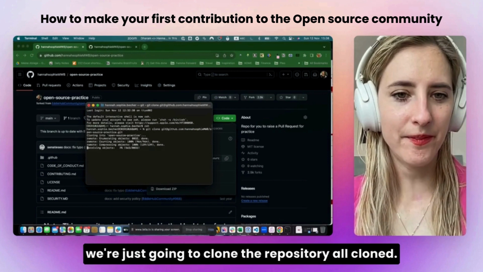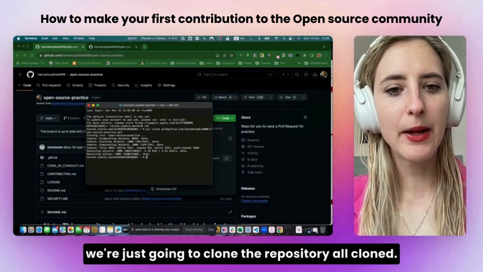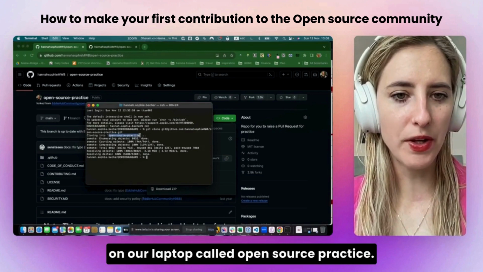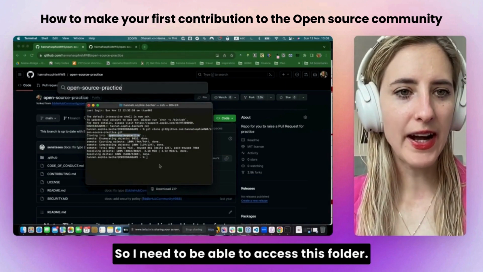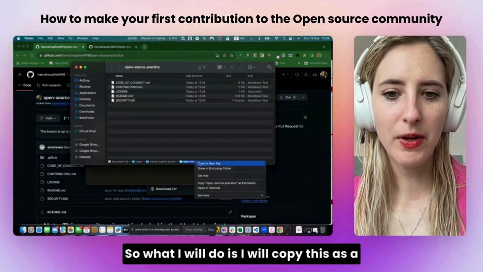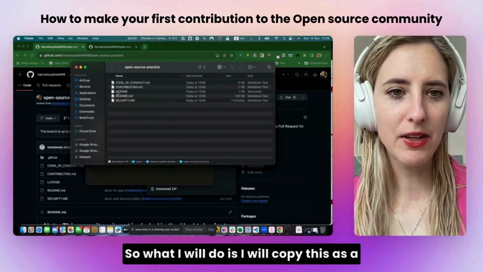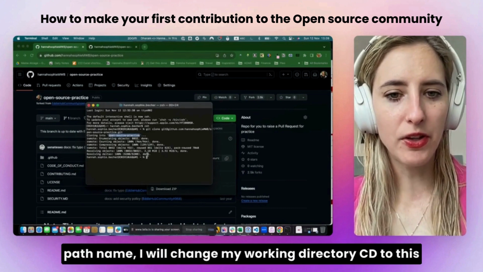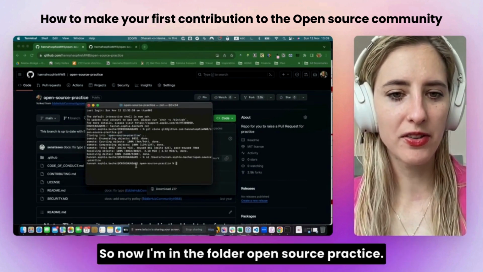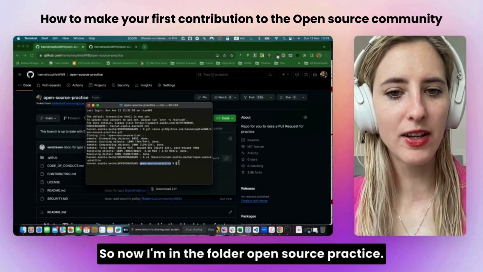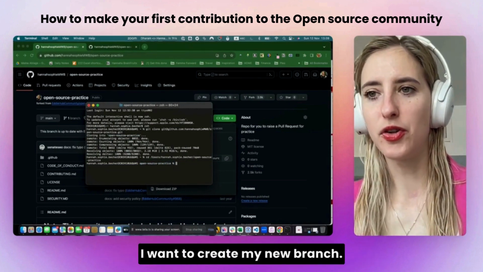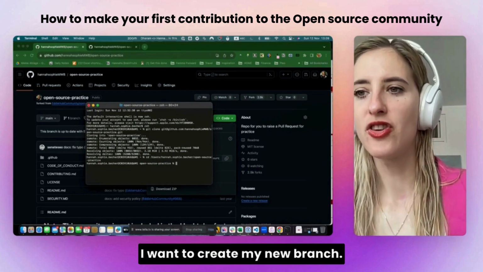Et voila, all cloned. Now you can see we have a folder on our laptop called open source practice. So I need to be able to access this folder. What I will do is copy this as a path name and change my working directory, cd, to this folder. So now I'm in the folder open source practice. That's great. And what I want to do next is create my new branch.